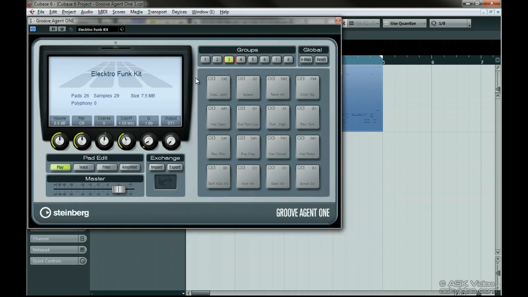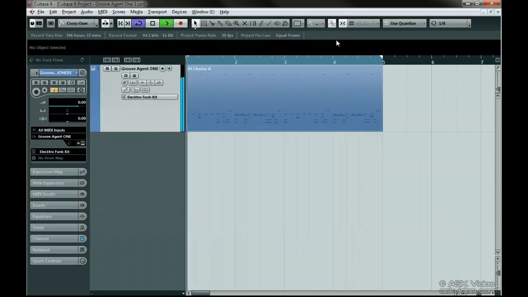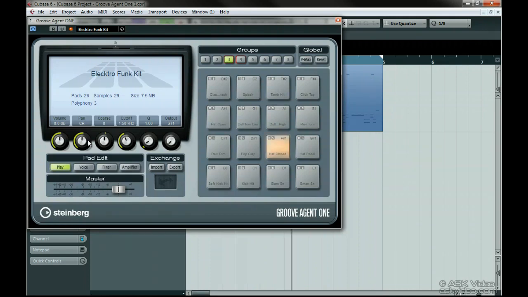Press play on the transport and let's listen to what we have loaded up. Not a bad groove. Our MIDI file is playing Groove Agent 1 samples. Press stop and let's reset Groove Agent 1 so that there are no sounds in it. Click on the reset button.